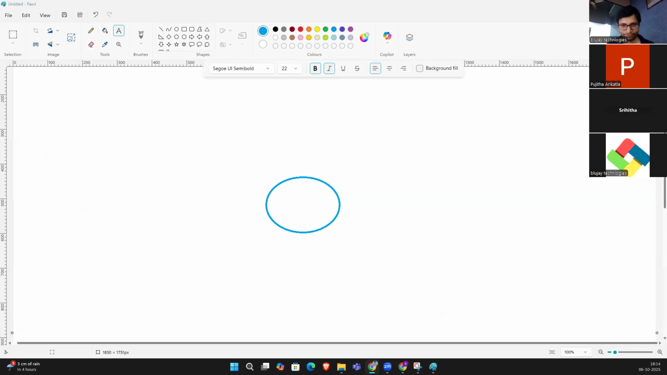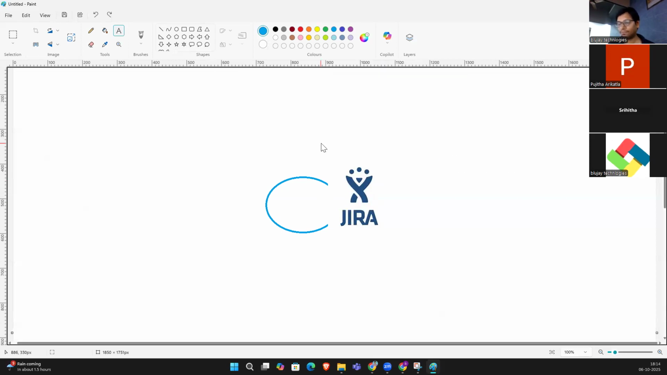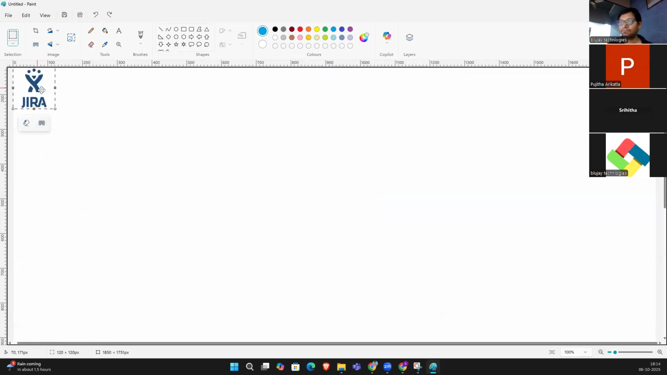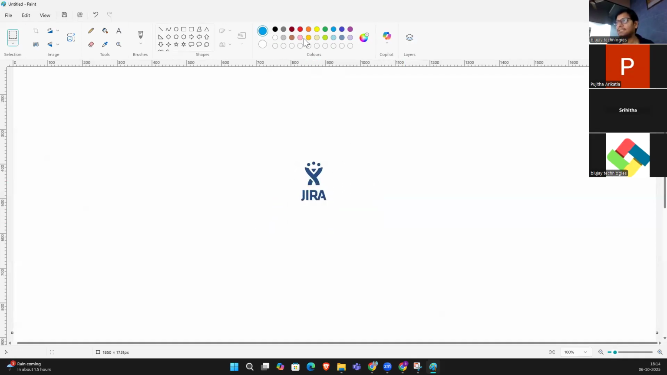Copy this image, paste it here. Yes, how can we send this project? So what is this, guys? Jira is a ticketing platform. Yes, very good. Jira is a ticketing tool.